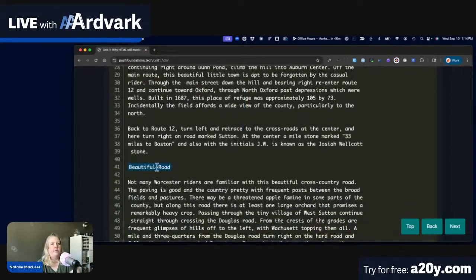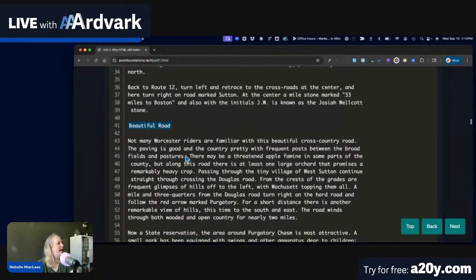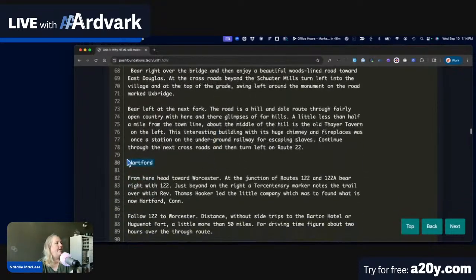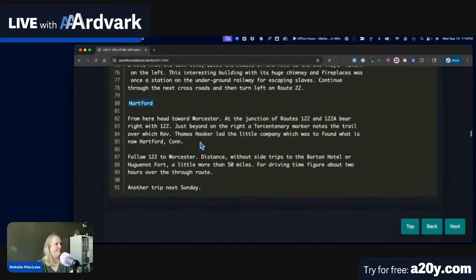And then we have Beautiful Road here. That would be like a level 3 heading. Old Tavern, that's like a level 3 heading. Hartford, another one. Right. And then this is what makes me think it's part of a series, is that it does end with this: another trip next Sunday. And this is about 50 miles total. So quite a little Sunday drive.